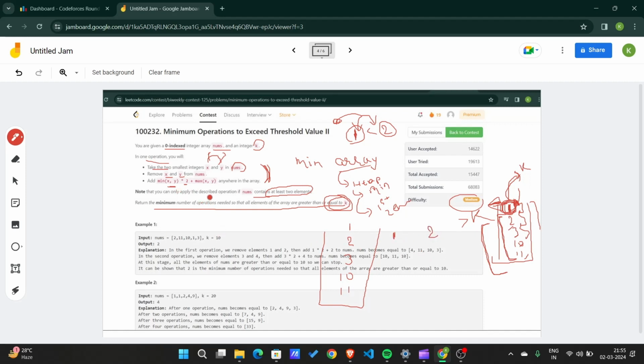Then, as they are saying, I will take the minimum of 1 and 2, which is 1, into 2 plus 2, and now I will put it again into my heap. So I will erase this 1, 2. Now I will put 1 times 2 plus 2, which is 4, here. If I put 4, this 3 will come at the top and this 4 goes down. Okay, so it will become like this.